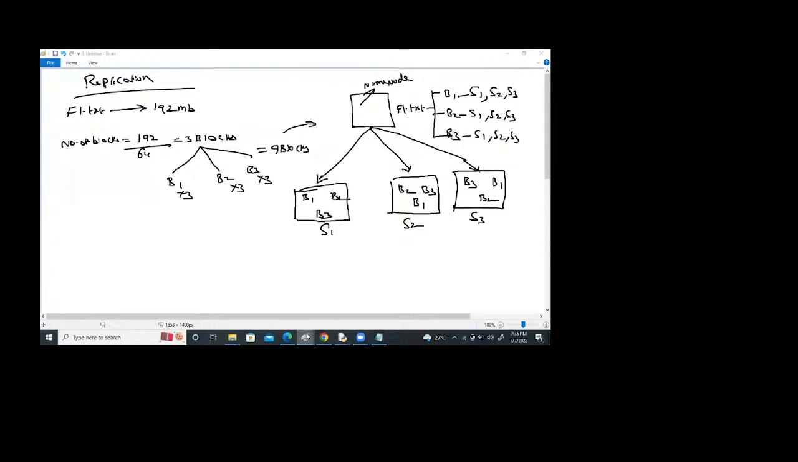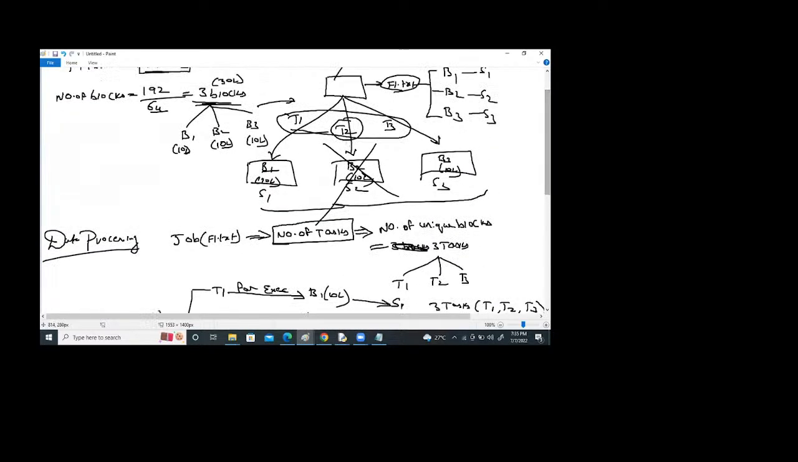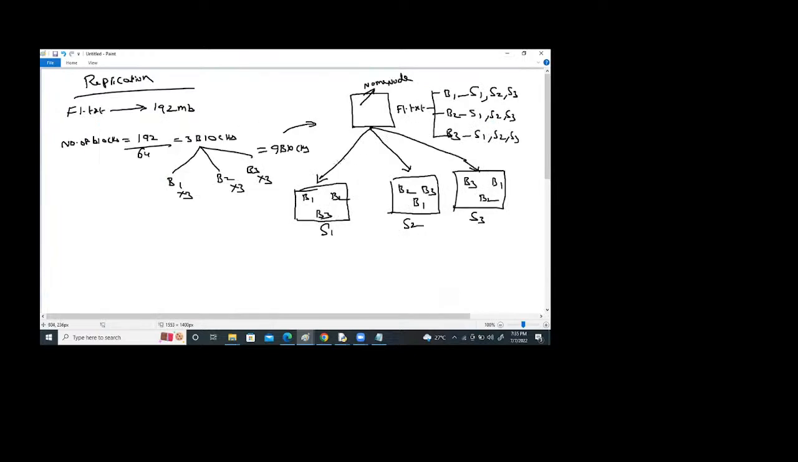In the previous example, I said if the slave goes down, then 10 lakh reports are lost. If the data is sensitive data like banking data, it is a huge loss, right? Here, B1 is stored across the 3 slaves, B2 is stored across the 3 slaves, and B3 is also stored across the 3 slaves.